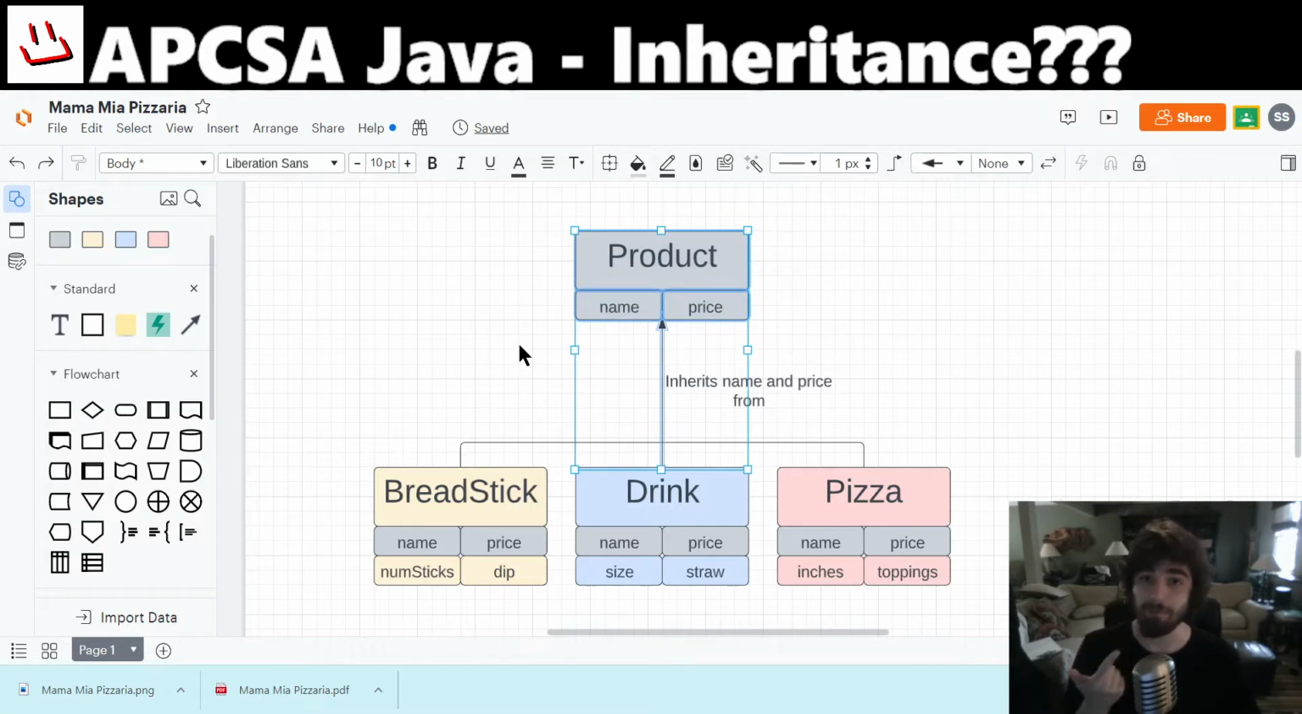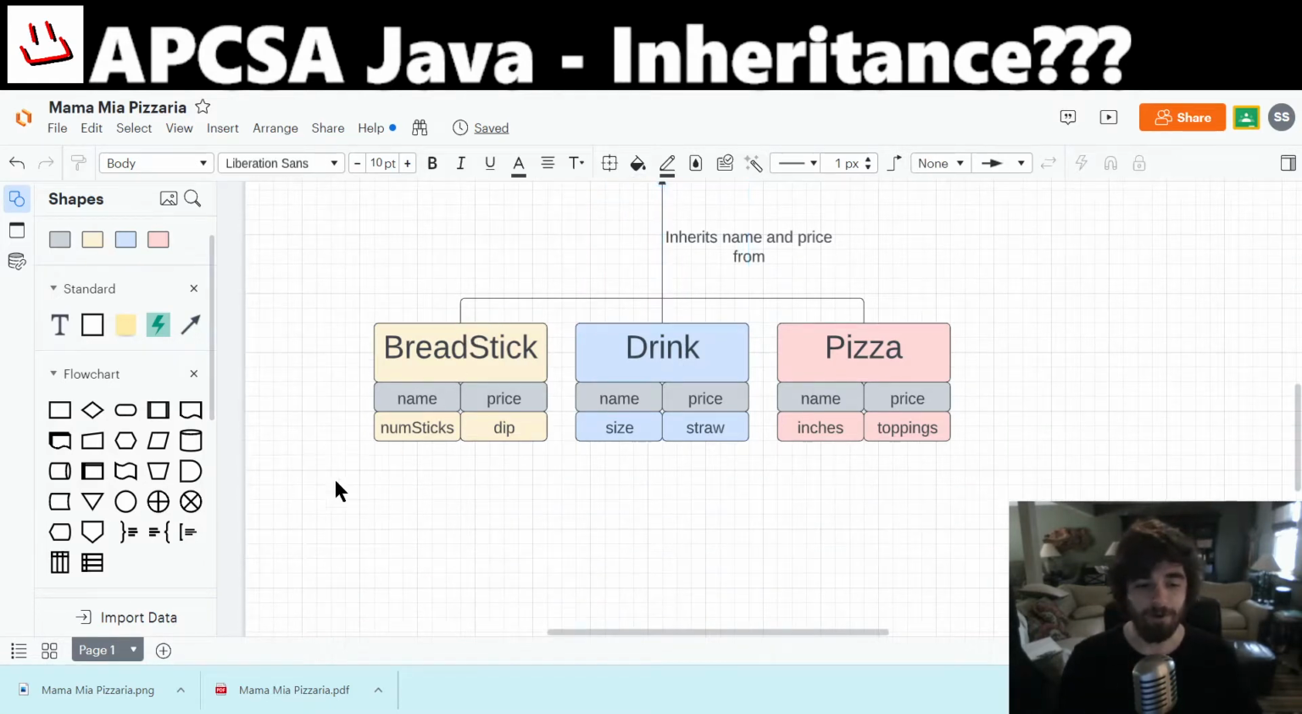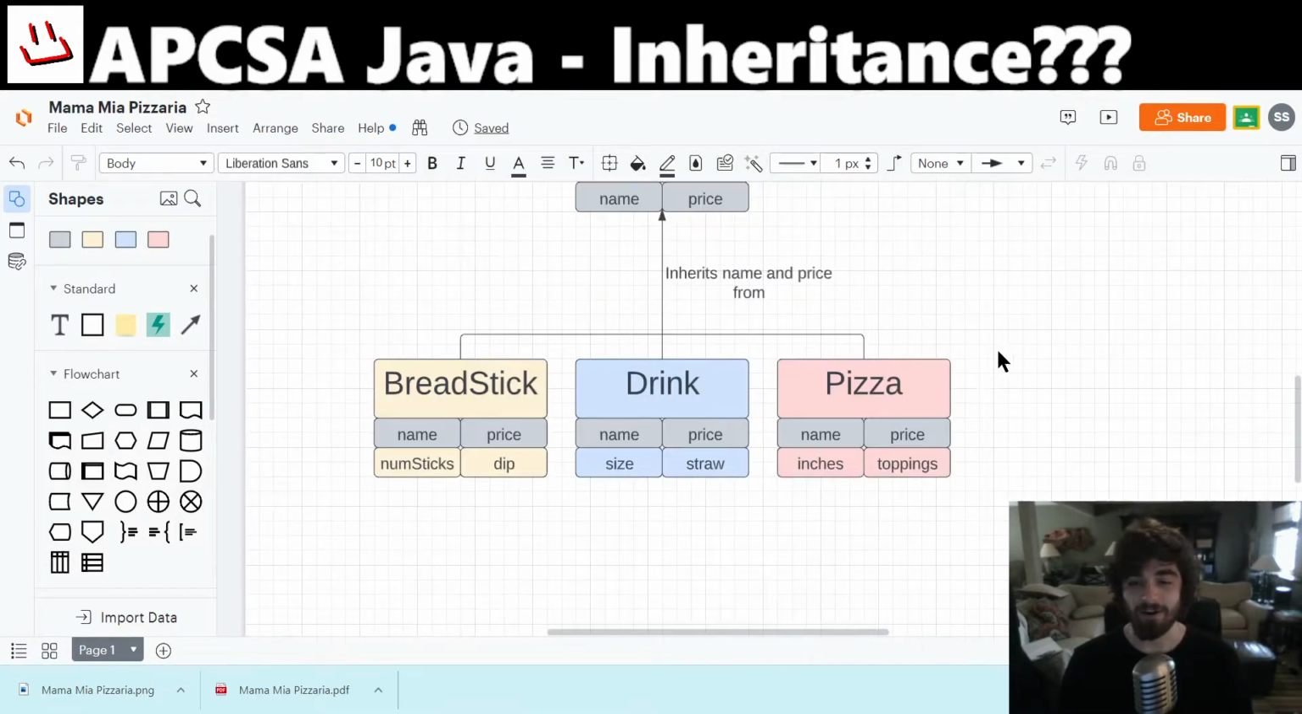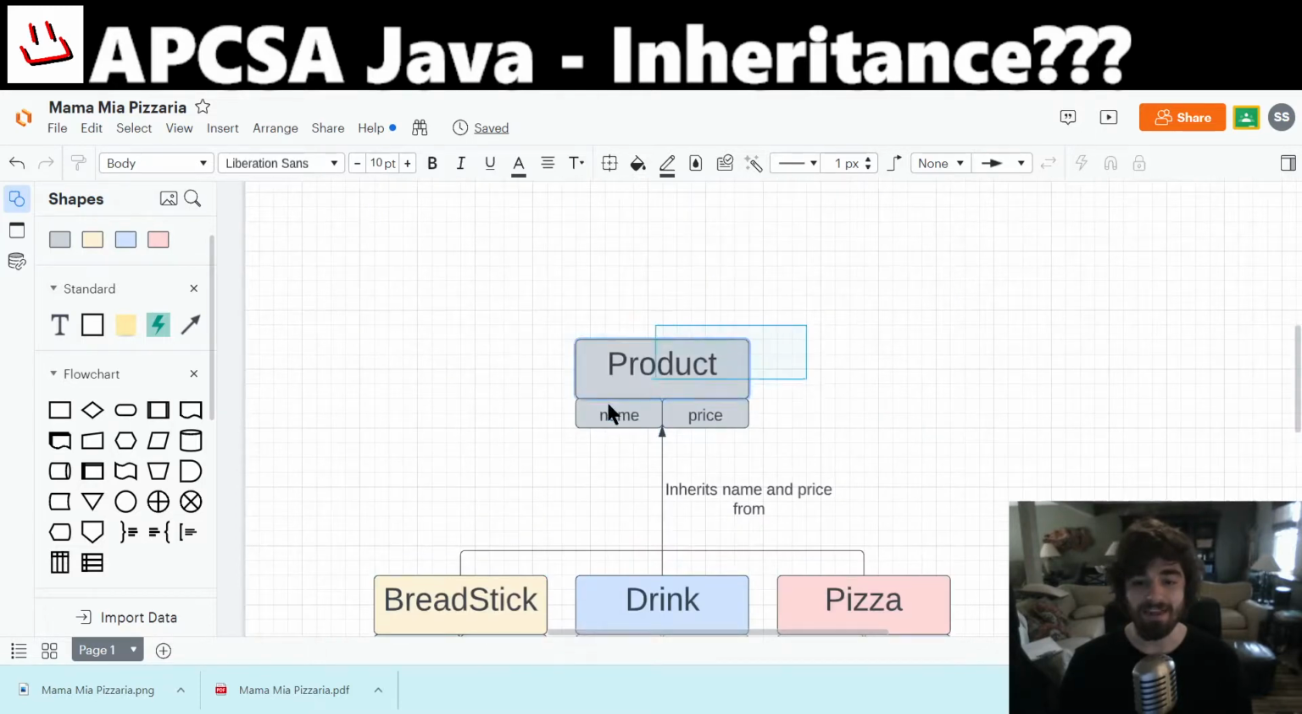So each of them has a name and a price, but they also have their own individual variables, right? Number of sticks and dip, the size and if you get a straw, and inches and toppings. But they all have this consistent name and price. So instead of recoding the same thing over and over again and creating methods that are setting and getting name and price every single time, like we're programmers, right? We want to do things as efficiently as possible. We inherit these from a parent class. Okay? These are called the child classes, and this is called the parent class.